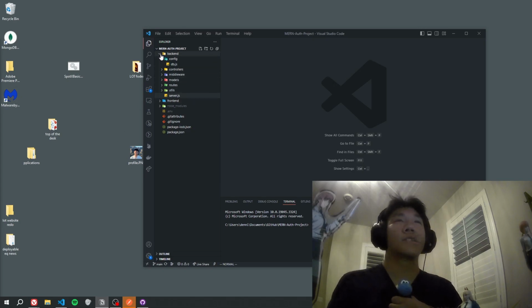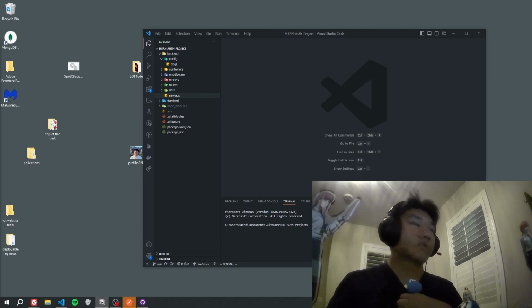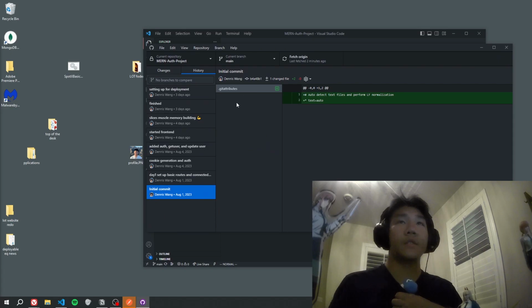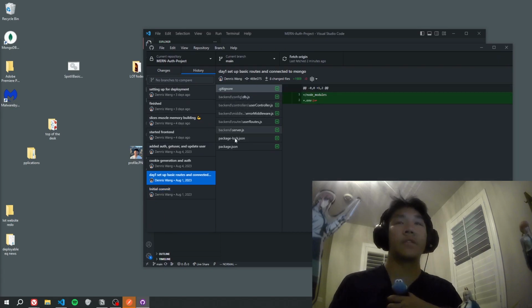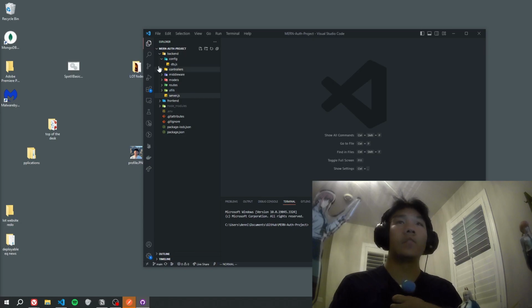Okay, so let's see. I'll go through the GitHub commits day by day. So I guess the first one is where I made everything. Okay, day one I did a lot of routing in the backend. So I got a refresher on how the routes work.